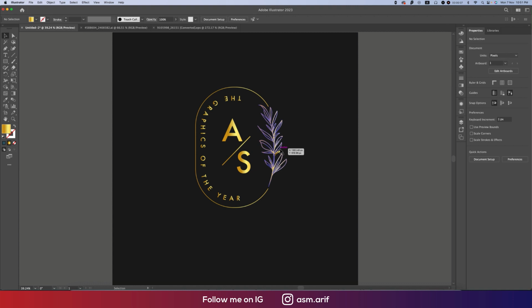I'll show you this type of royal or floral type logo in Illustrator. I'm using Illustrator 2023 and I'll show you all the steps in this app. So let's start the tutorial.